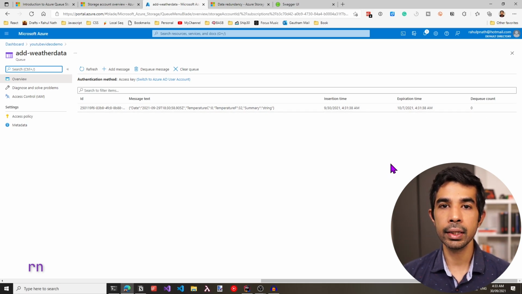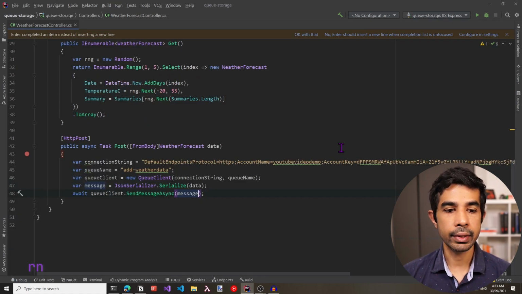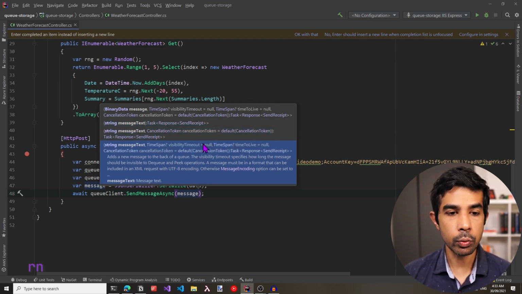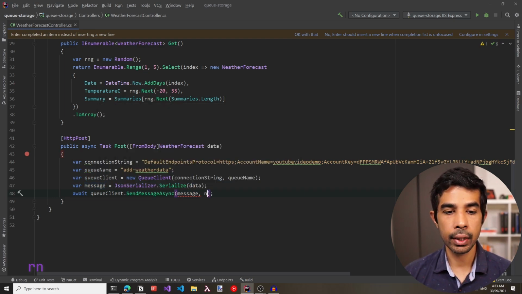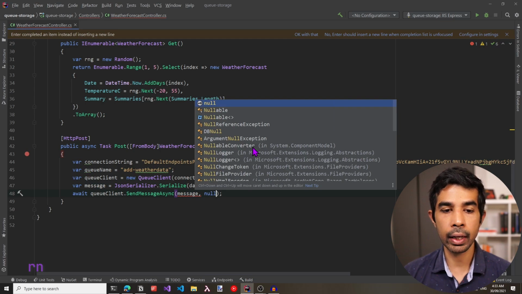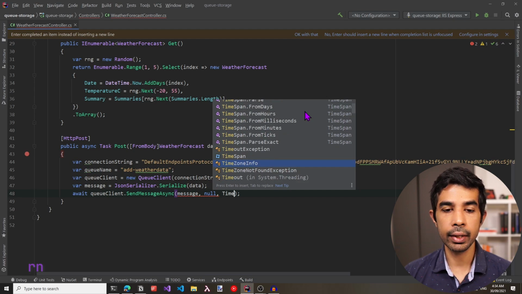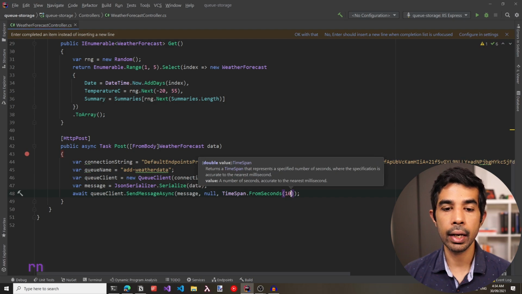Now, when we send a message, we can change this default and make this a different value. So let's go back to the code and see how we can do that. The send message method has different overloads. If you look at the next overload that we have, this one takes a visibility timeout and also a time to live. The time to live is the expiration time that we just saw. Let's test this. So let's pass in a null for the visibility timeout, which we will come back to in a moment, and specify TimeSpan.FromSeconds to specify the expiration time. So let's pass in 10, which means this will expire in 10 seconds.